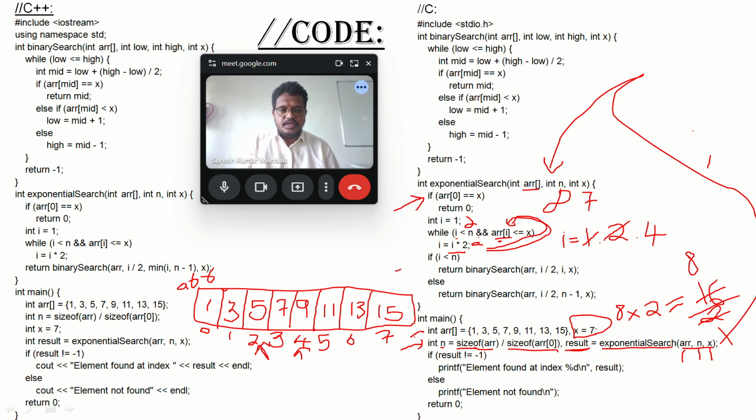It goes to the if statement. What is the i value? 4. 4 less than n, what is the n value? 8. 4 less than 8, condition is true. It will return the binary search. The control goes to the binary search. Within the binary search, what type of values are they passing? The array and the total values are passed.